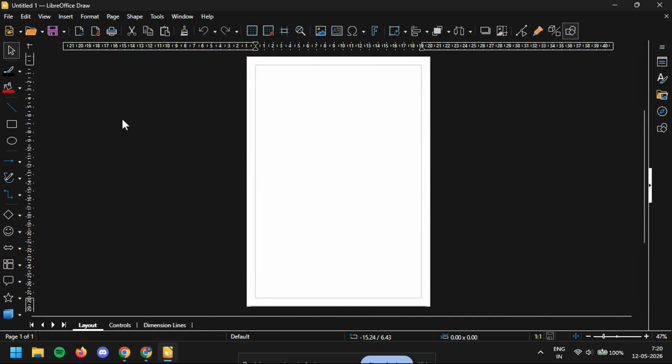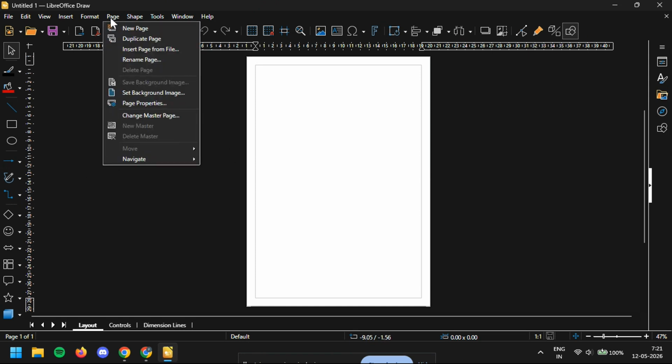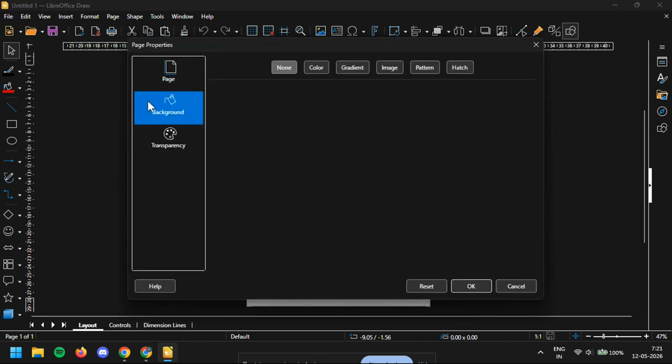Now that your Draw document is open, head up to the top menu and click Format. From the Format menu, choose Page Properties. This is where you can change the look and settings of the page itself, including the background.